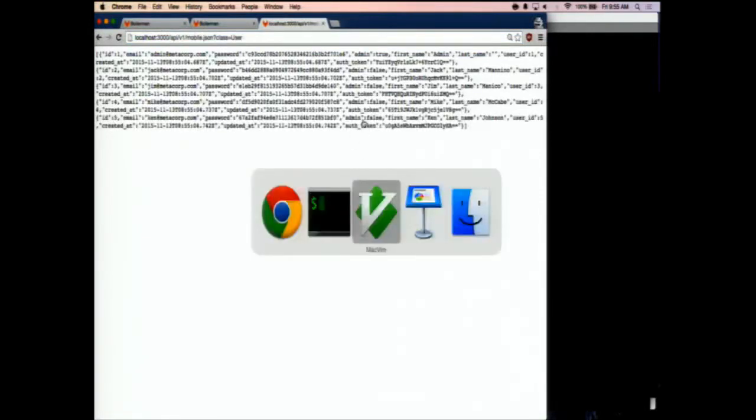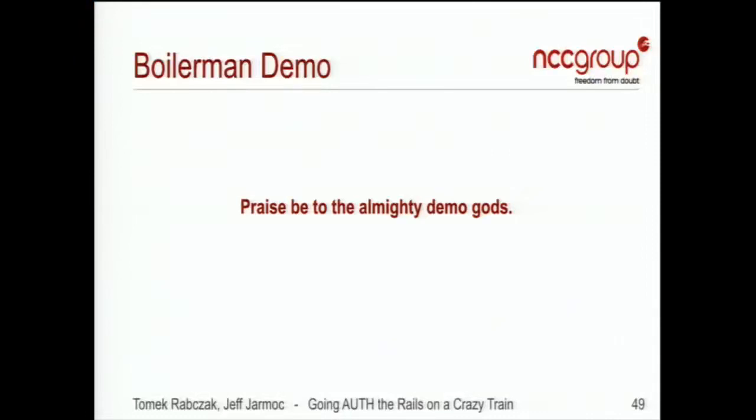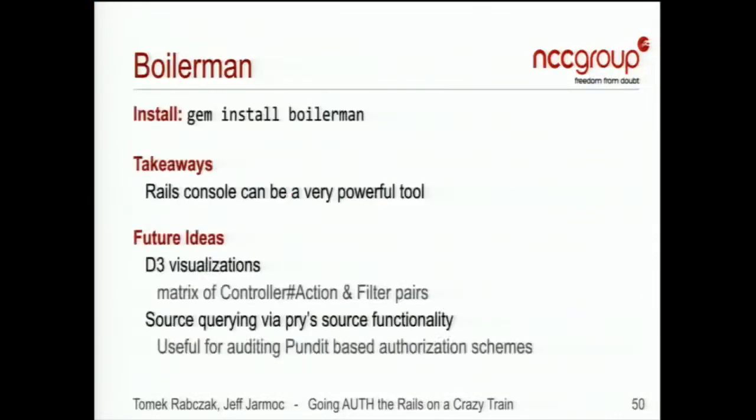So yeah, when it comes down to it, if you've assessed Rails applications before and seen that list of all of the controller and action breakdowns, it's a really nice tool to have, and it makes assessing authorization in Rails just so much quicker. So yeah, that's pretty much all of it. Just run gem install Boilerman, put it into the Gemfile.